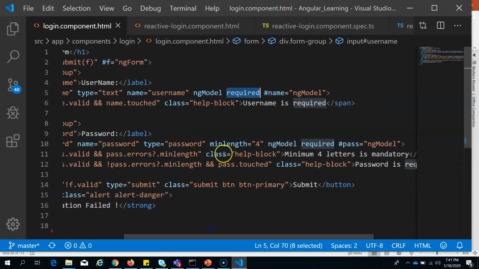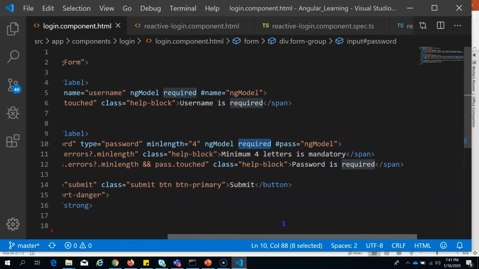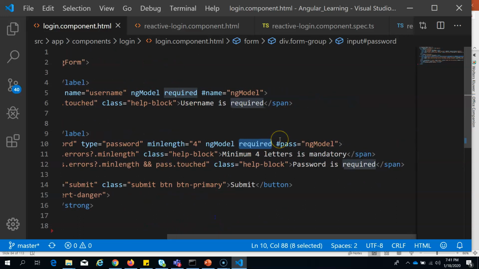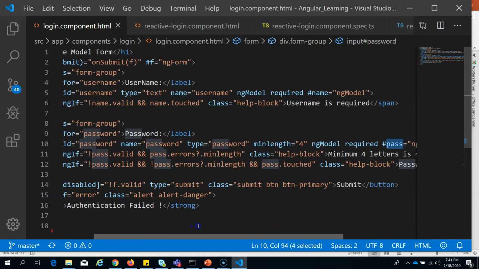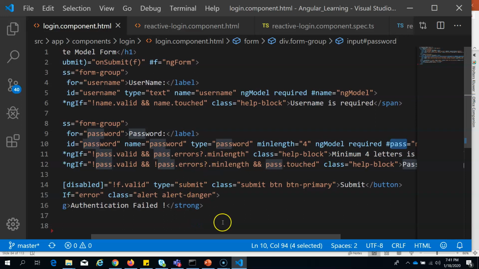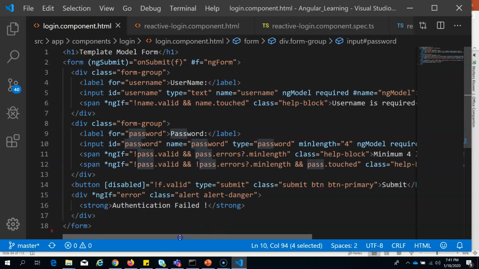Similarly, for password with minlength 4, you have to add minlength 4 and required, and for showing the error message, similarly you have to do. And here also we get the ngModel in the template reference variable of pass, and we use the pass for adding the validations. Okay, similarly to what we did for reactive forms, right? And here also, using the f, I test for validity.